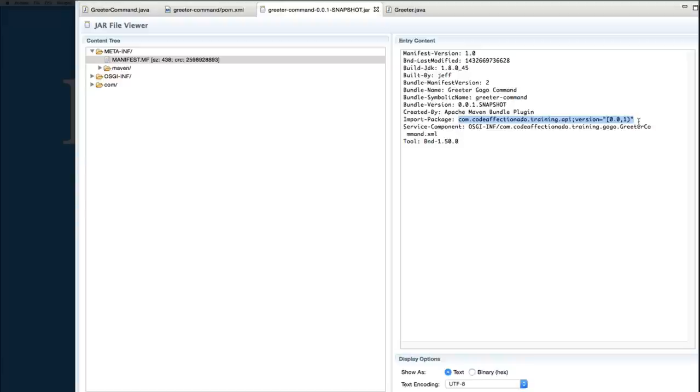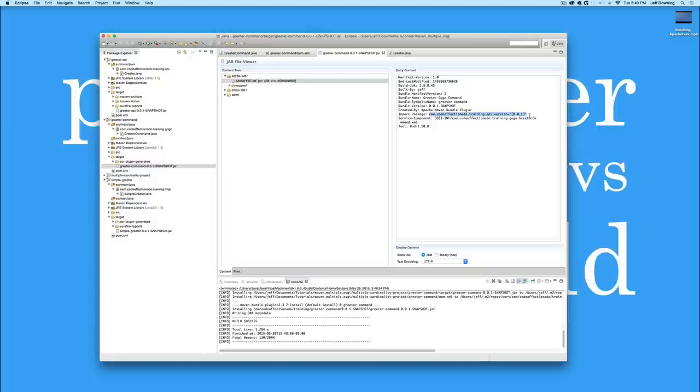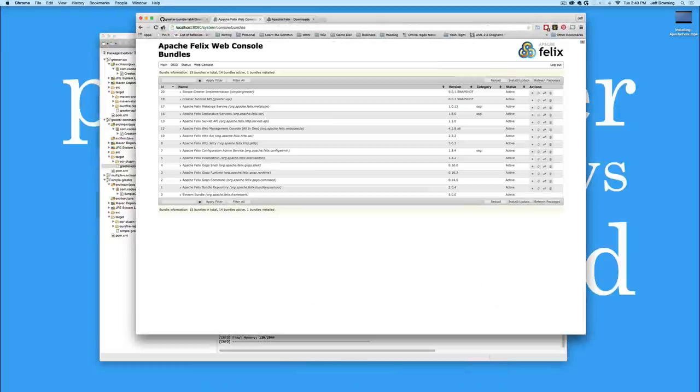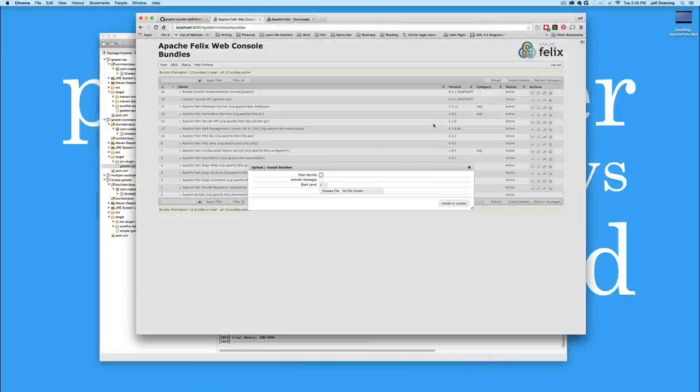But the difference here is that when I deploy this module, it knows from the moment it deploys what it needs. It doesn't wait for someone to try to activate it before it figures it out. And that can be a life or death situation. So this is always the best practice if you know this ahead of time. But anyway, we have the greeter bundle. We have it set up and ready to go. Let's go ahead and install that bad boy.